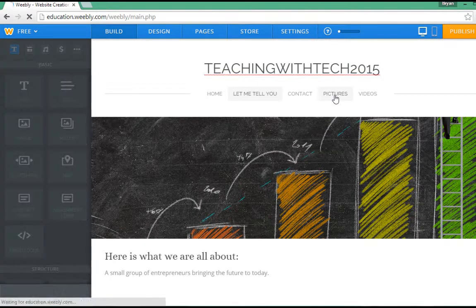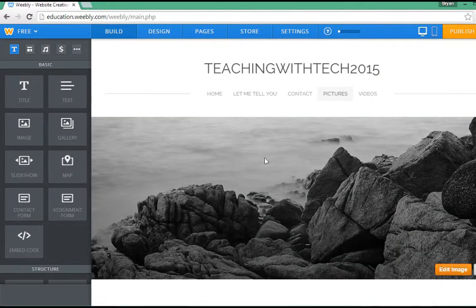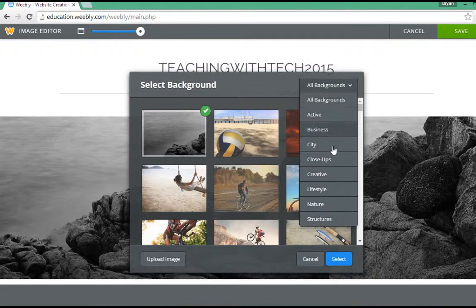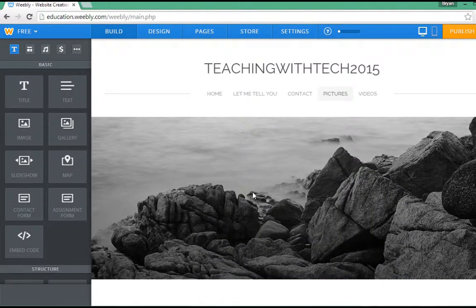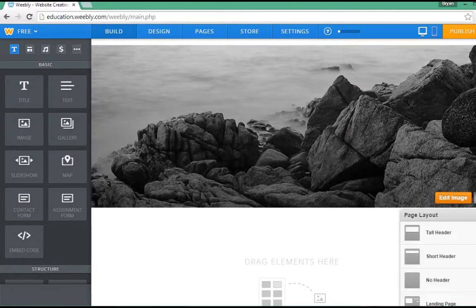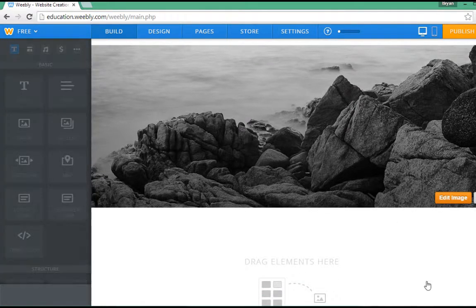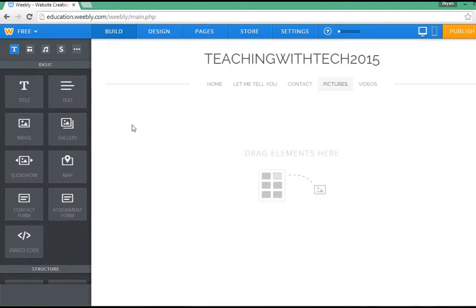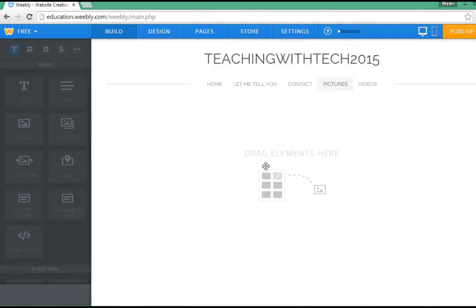Let's go to the pictures page. I want to remove this header. I don't want it there anymore. I could choose different styles if I'd like, but for now, I want to remove it. So I'm going to click No Header. There, now it's gone. I would like to add a gallery to this page so that people can see pictures all at once.